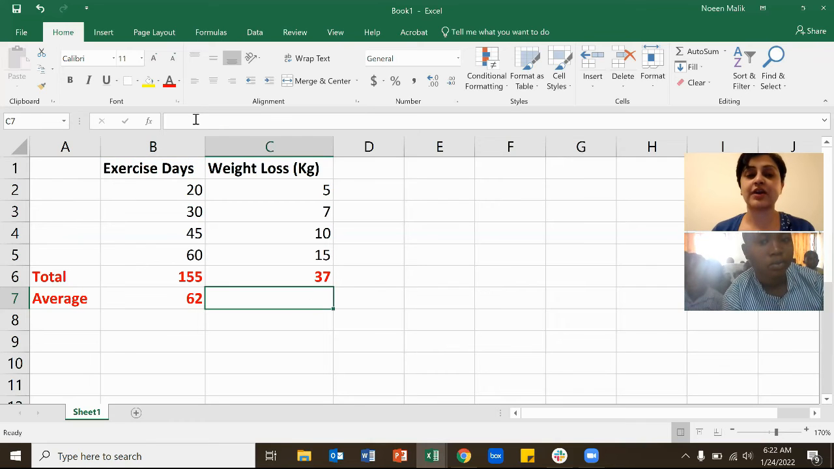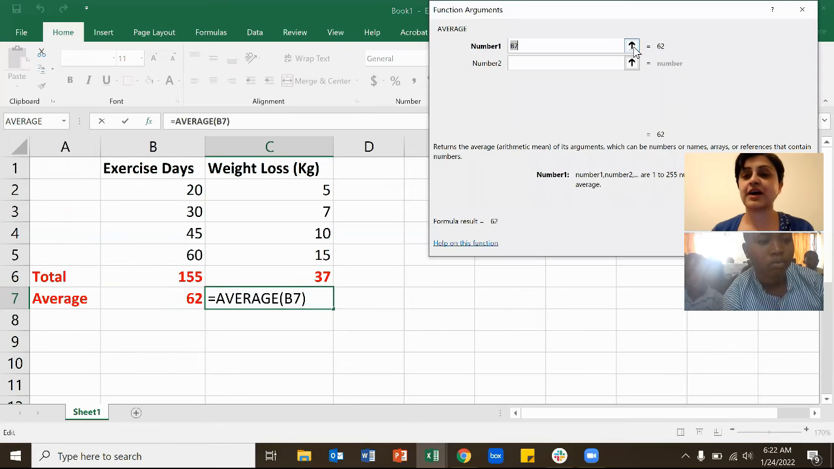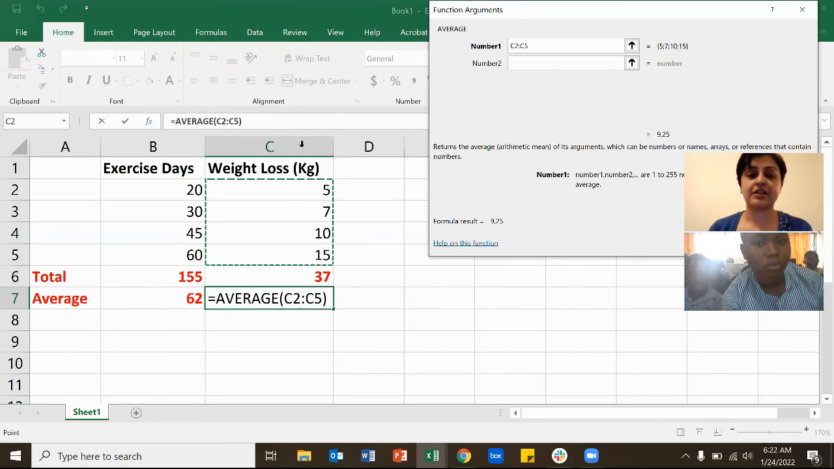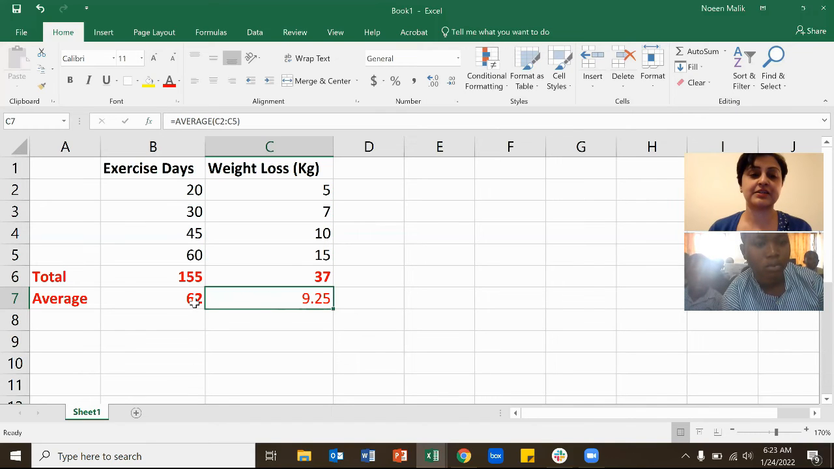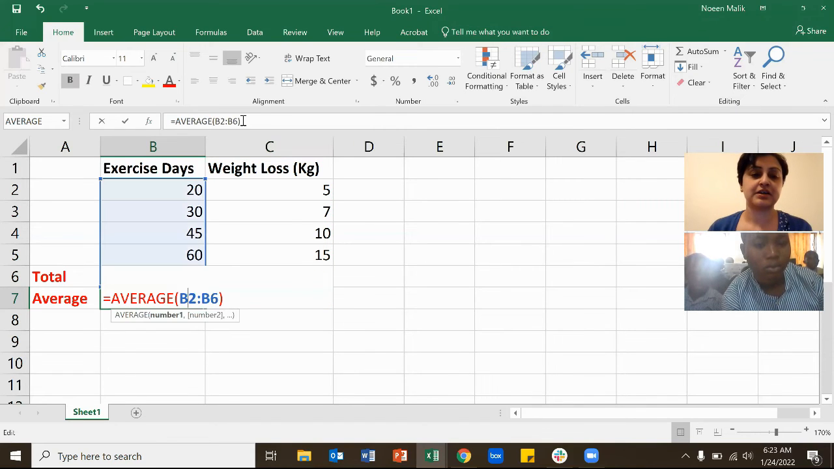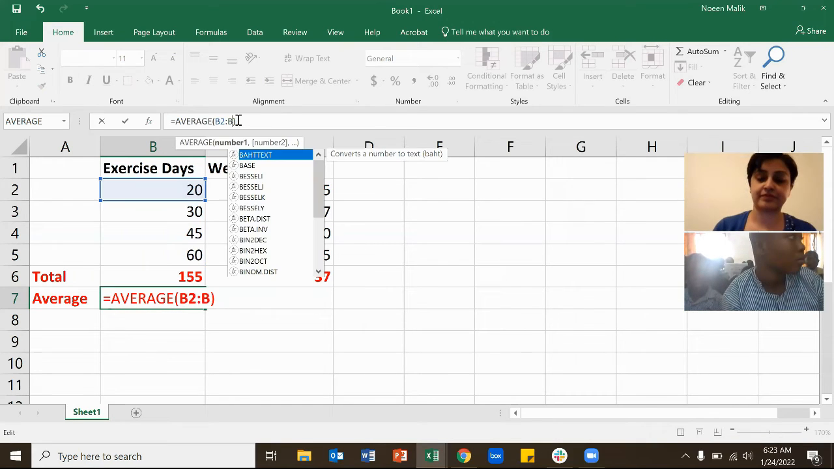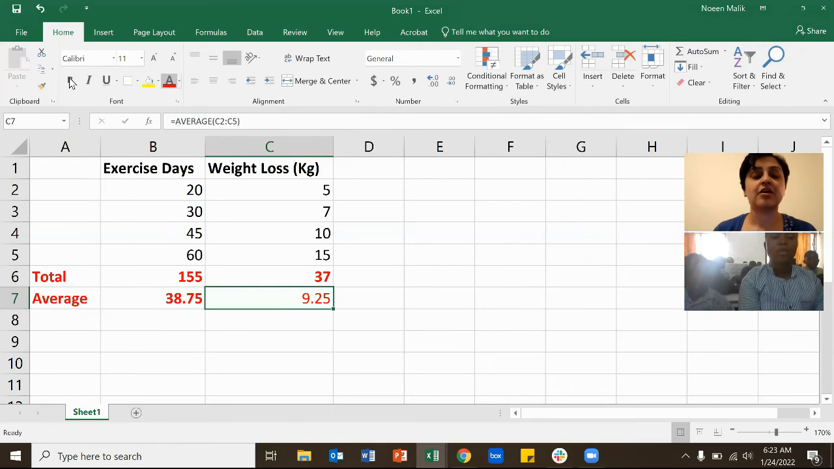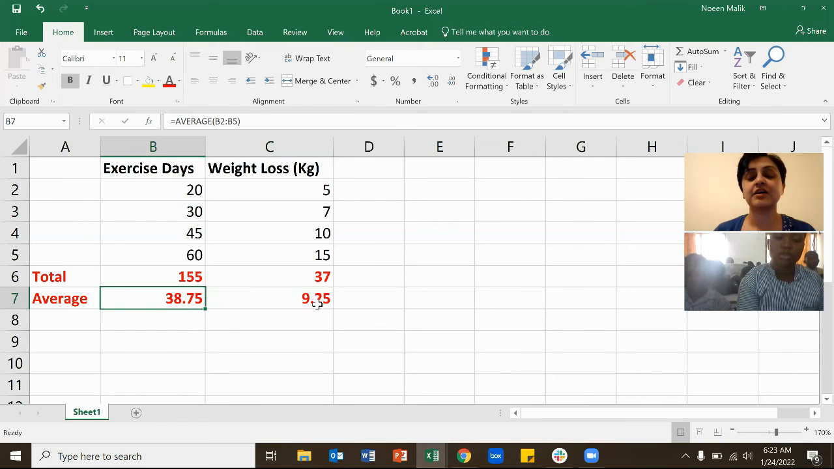Now, how much weight on average? Same way, is equal to, here goes the average, and then here goes the arrow, and in the arrow we will take from 5. We will put the mouse here, press Shift and move it down here. So C2 to C5, 9.25. Okay, I think this should not be B6. It should be up to B5. So the person on average has to do exercise for 38.75 days to lose the weight of 9.25 kg. Okay.